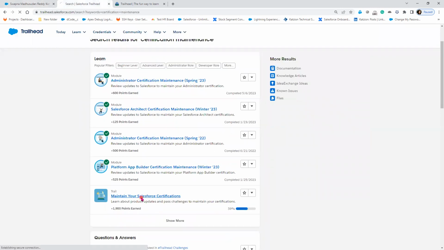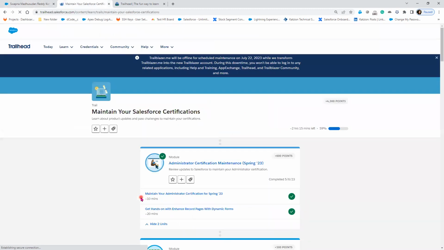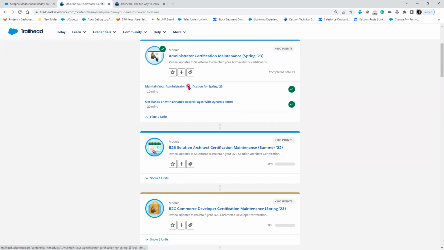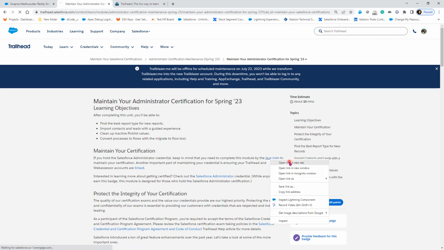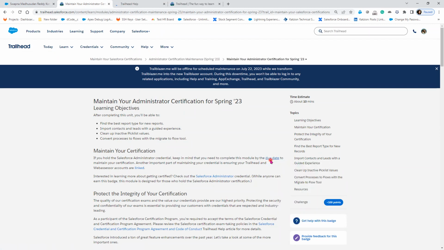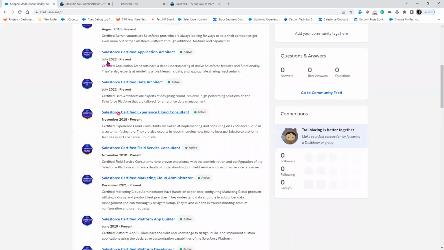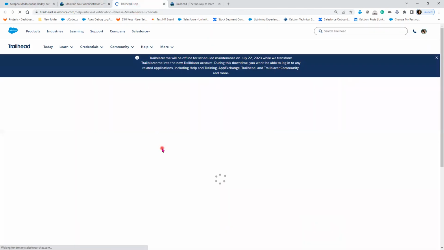Now, if you go to maintain your Salesforce certification, let's assume that here it is going to give you the due date. So here is the due date, by when you should complete this certification. Otherwise, your certification will expire. Whatever your exam certification is, that will also expire.